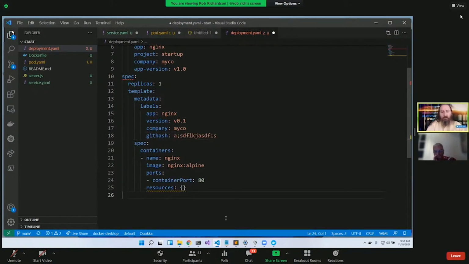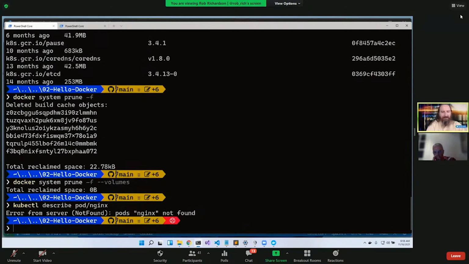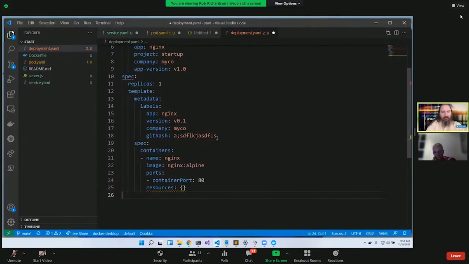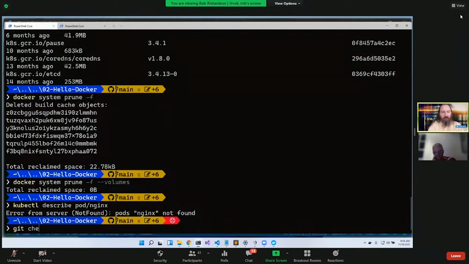When I do a kubectl describe pod nginx, which right now will not work because it's not running, then I will get the exact Git hash that I used to build this content. Oh, that's perfect. Now I can say git checkout that Git hash, and I'm working with the exact code base that produced that build. Now I can really easily reproduce that version.